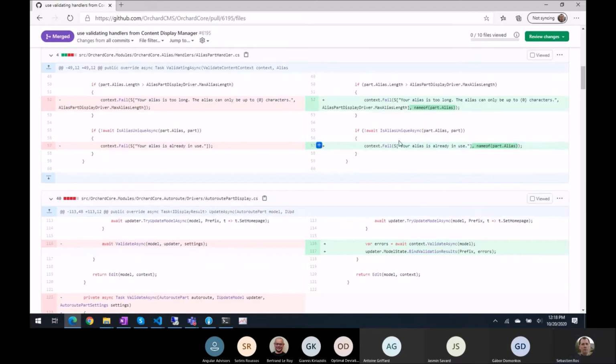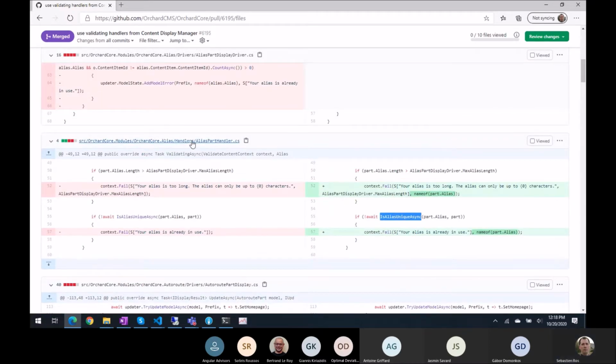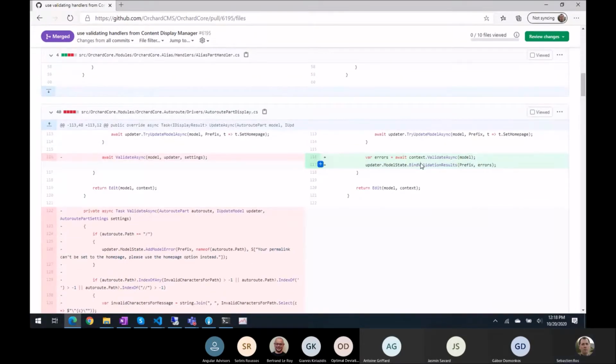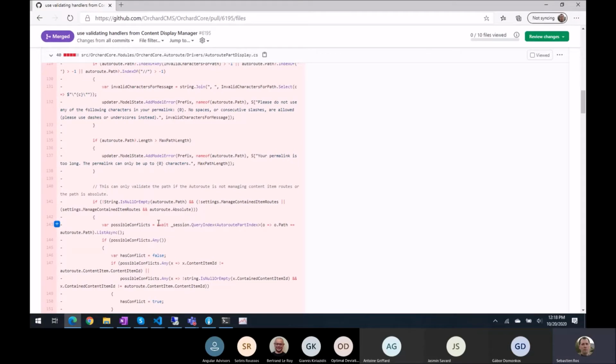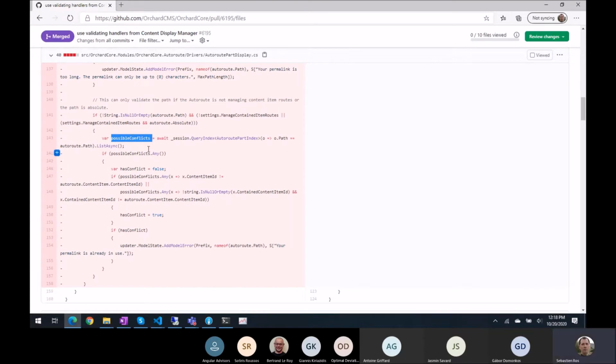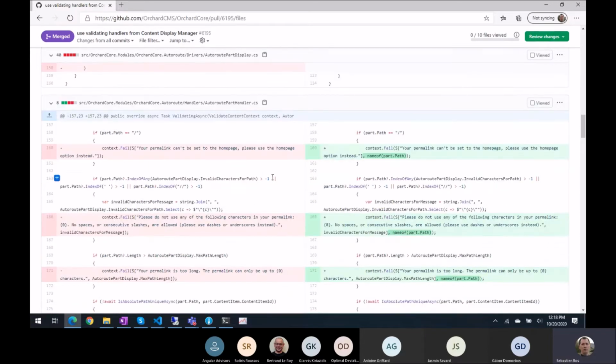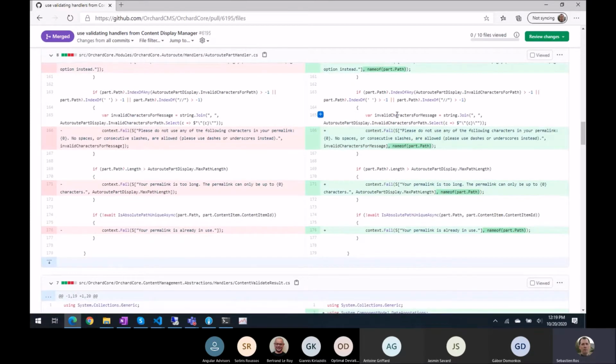So let's see. Is alias unique? So maybe I missed it. For the other route, here validate async path. Put this one here. Possible conflict. This can. So this is checking for conflicts. Your permalink is already used. And here, okay, it's also checked there.